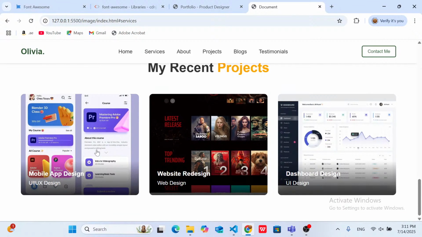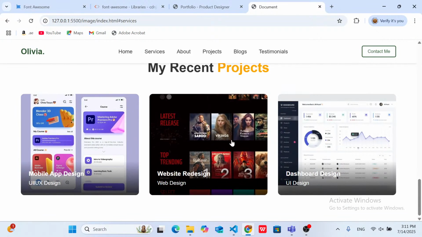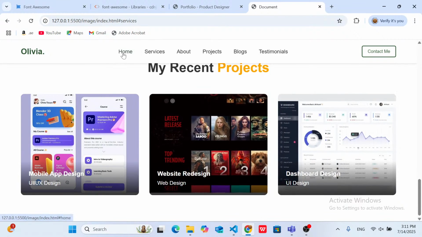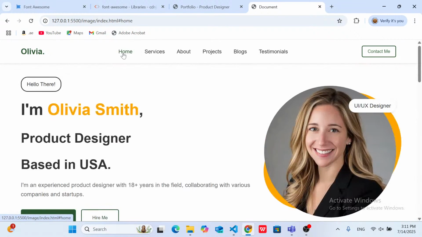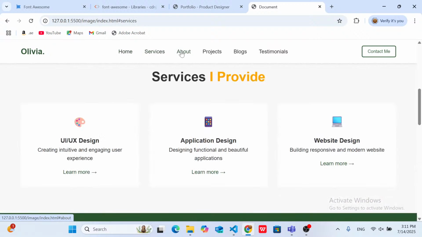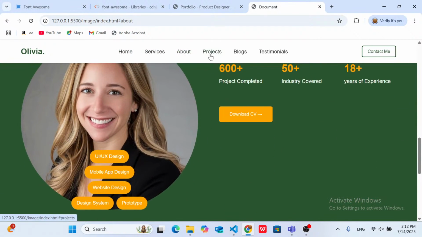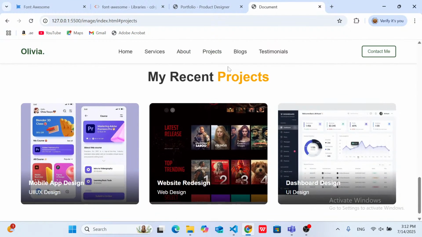We have the mobile app design, the website design, the dashboard design. Now, this is all we have so far for the website. We have the home image, the home section, the service section, the about section, same as the project section. So now the next section will be the blog section.